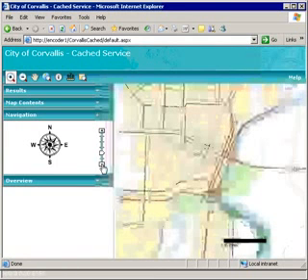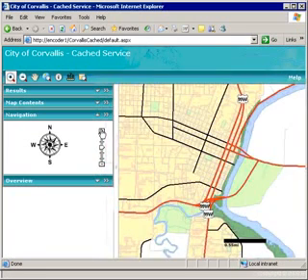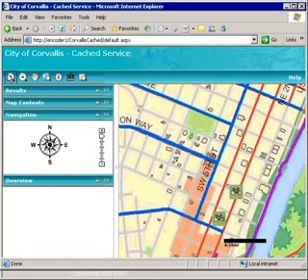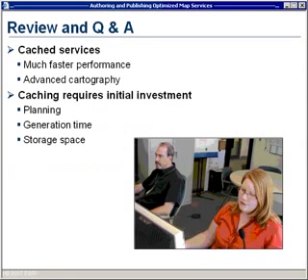And again, you see the behavior from the map document. However, what we need to understand is that these notches correspond to our cache. And so this is where our users will be a little bit controlled by your decisions on the caching levels. In review, although caching does require an initial investment in planning, authoring, and generation, the benefits in performance and cartographic display are significant.